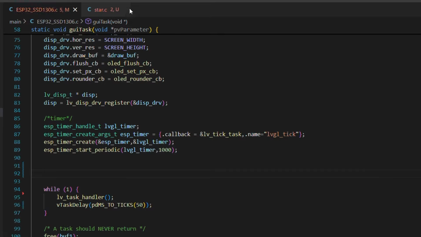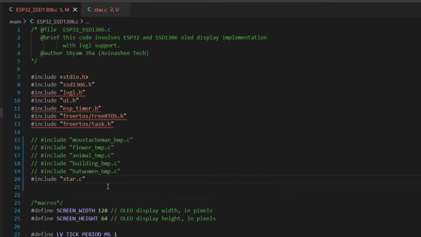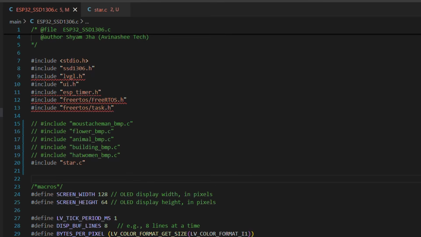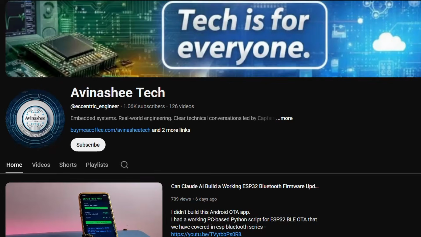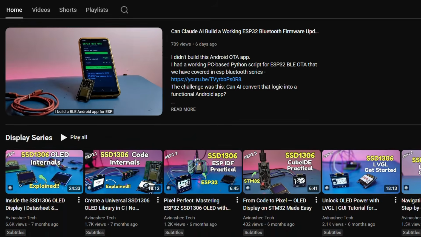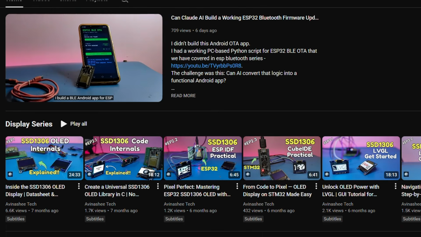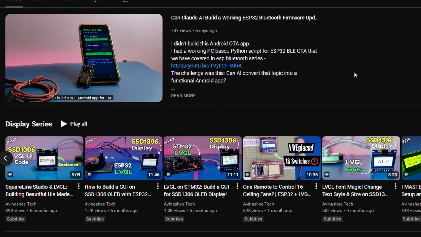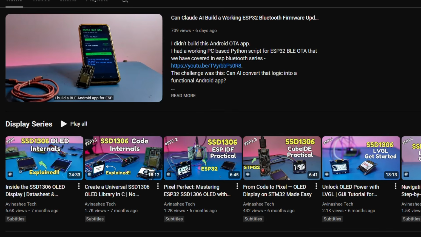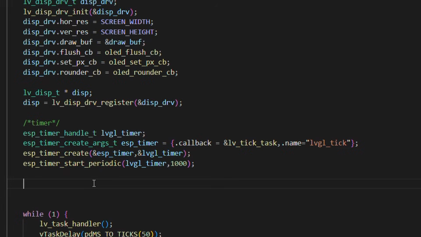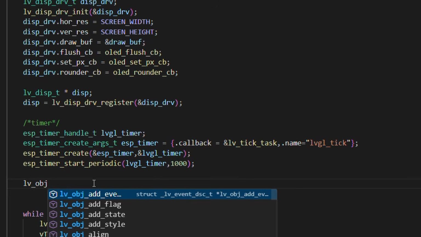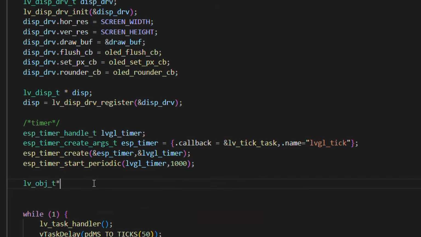Next, inside the main project file under the GUI task function. By the way, I already have the basic LVGL setup ready here. And for those who are new to this channel, you can check out the complete display playlist where I explain everything in detail, starting from the SSD1306 datasheet to the library setup and finally the LVGL integration with hands-on code. I'll be using that base code here. So with that ready, let's start building the star animation.